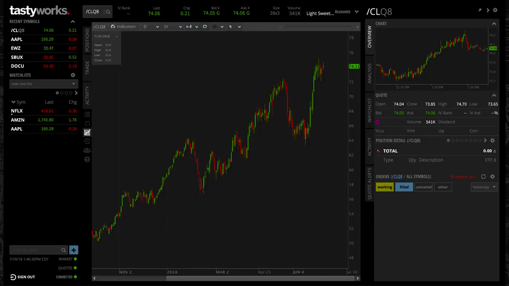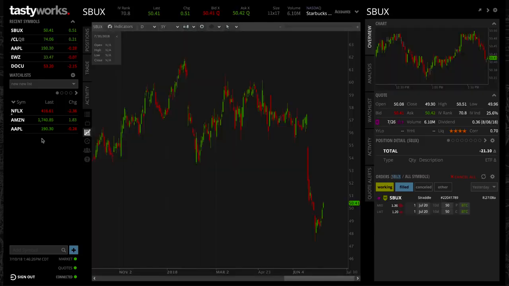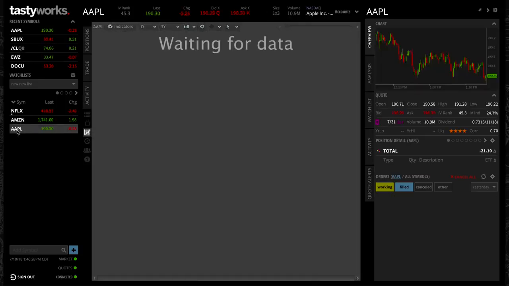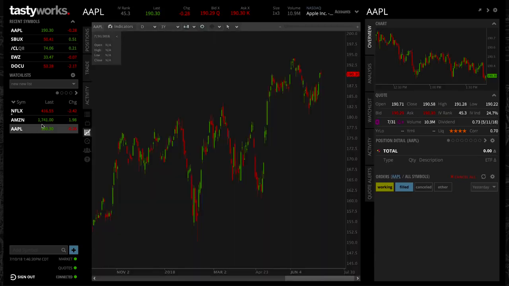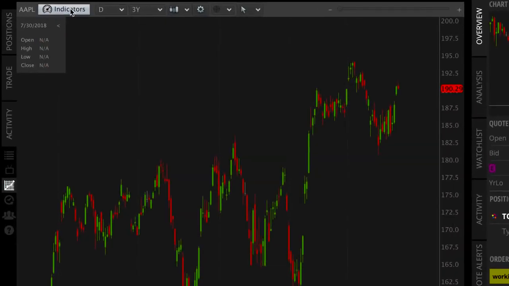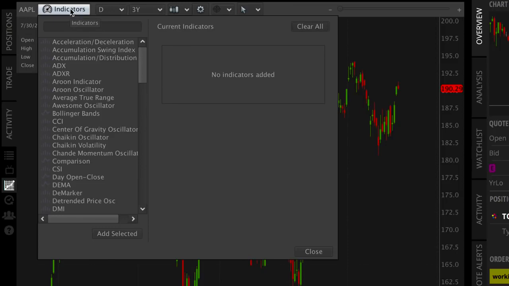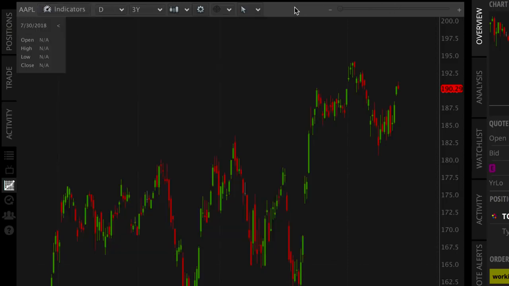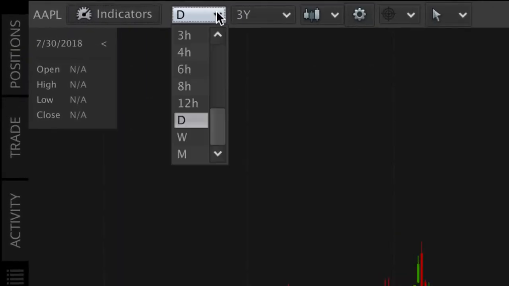So here we're looking at a chart of crude oil. It's very easy to quickly look at a chart of any symbol that you click on. So as I click on Starbucks, for example, or Amazon, Apple in my list, it'll load the data for that chart. If I click on the indicators, I have a handful of different common technical indicators that I can use, and I can also adjust both the length of the chart and the bars that I'm looking at.